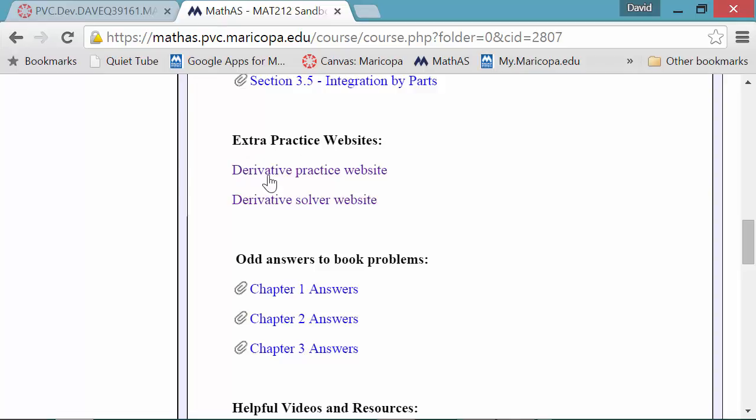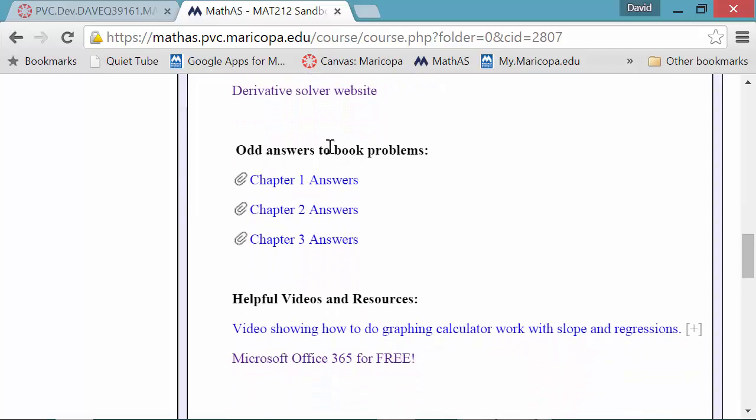Next, there are a few extra little websites that I will make mention of as we go through the course. So if I say go to the practice websites, this is where you're going to go. We're going to do a lot of homework in MathAS and out of the book. MathAS problems are graded in this web browser, which we'll show you when we get to the homework section. But if you're doing problems out of the book, here are your answers for chapter 1, chapter 2, chapter 3. Now they are selected. The word odd is used loosely. We'll think of it as selected answers.